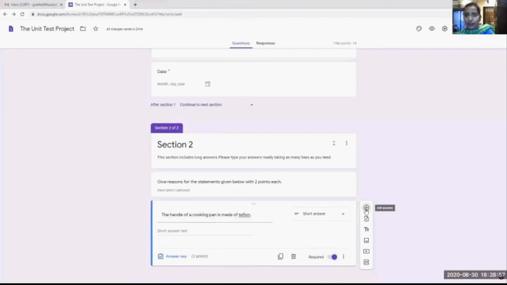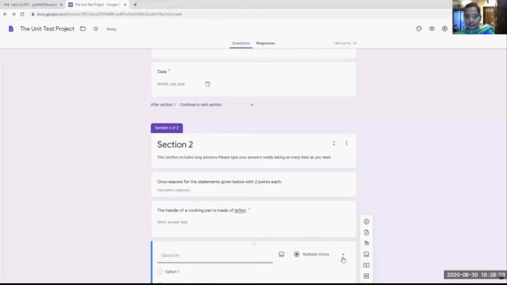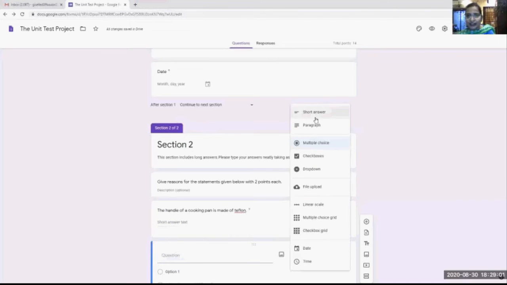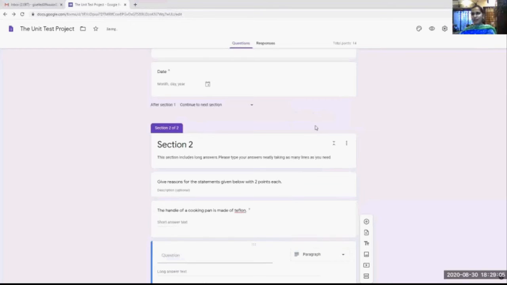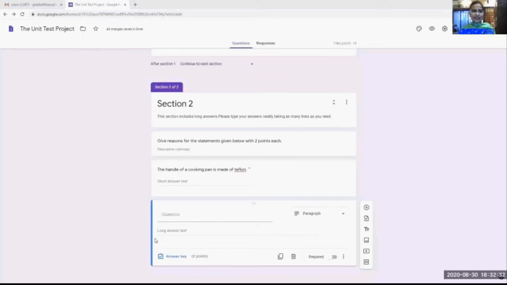We'll now go on to the long answer questions. Now let's look at paragraph type questions. I can put up an image and then ask him to write something on that image. I'm giving it as an essay type of question. So let's see now how to do a paragraph type of question.